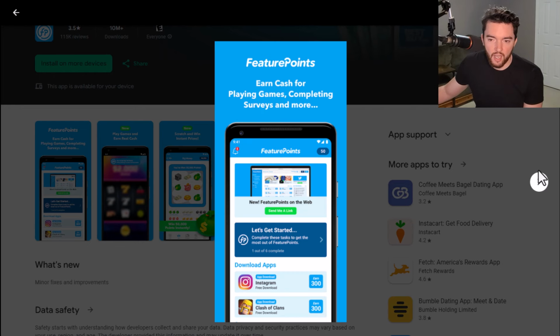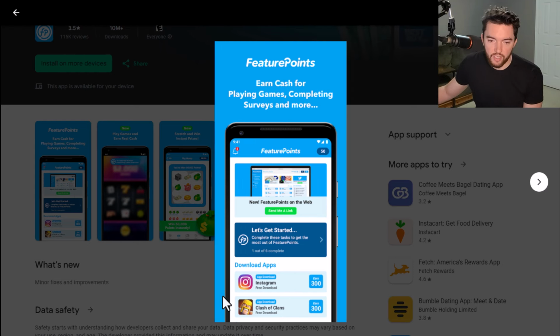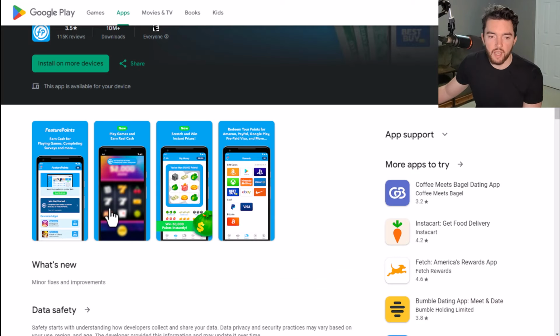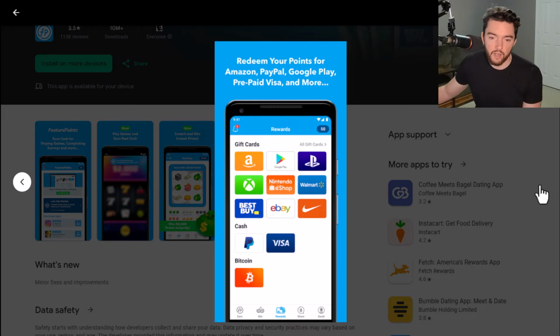If you look at the screenshots here, it'll have like a little list, as you can see below. It'll say like, you earn 300 points for trying out Instagram or a game like Clash of Clans or something. A lot of these are very common games and very common apps that you would normally see in the App Store as very popular. It's not a bunch of just shady apps or anything like that.